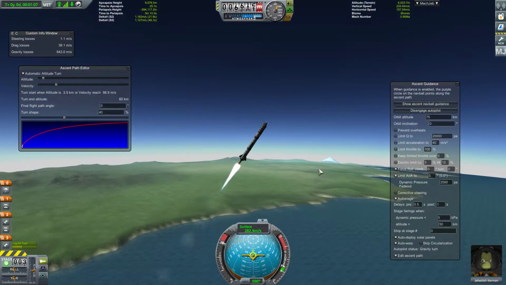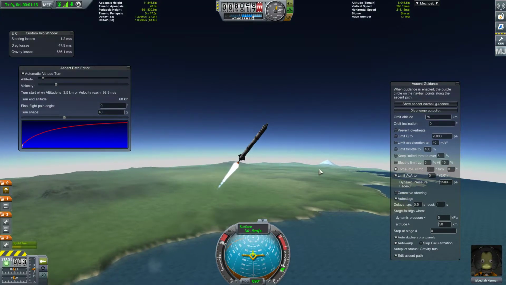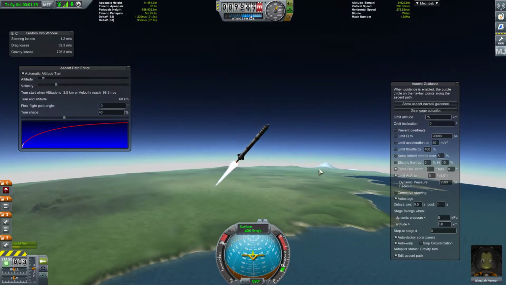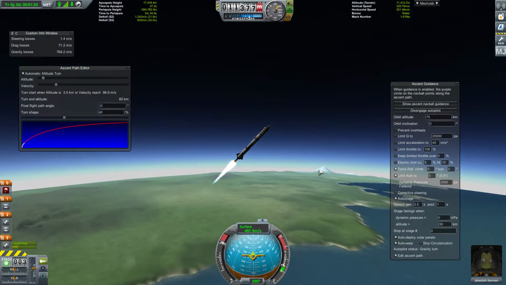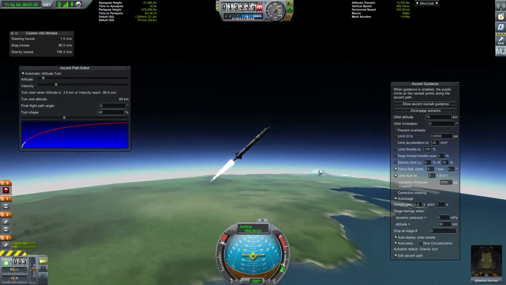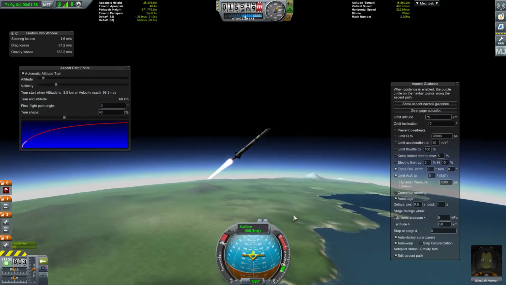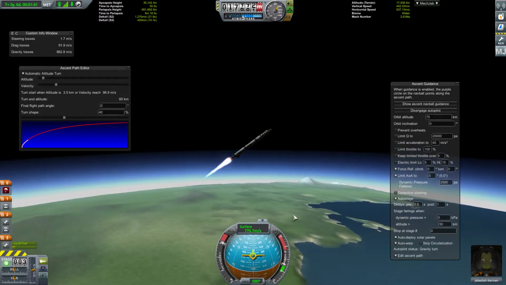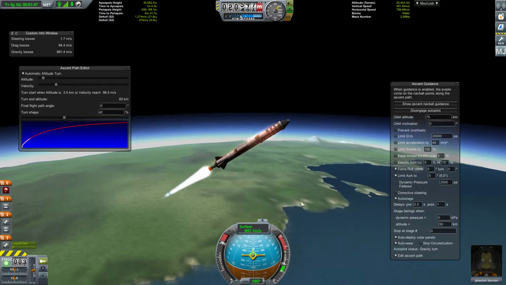And MechJeb is not throttling down also. So 300 meters per second at 7,000, 340 at 8,000, 380 at 9,000, 400 at 10 kilometers, almost 450, 500 at 12 kilometers. And I think we will get shock heating here, yeah. We get shock heating here too.